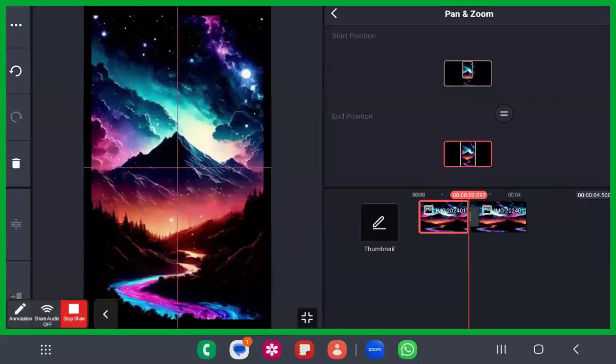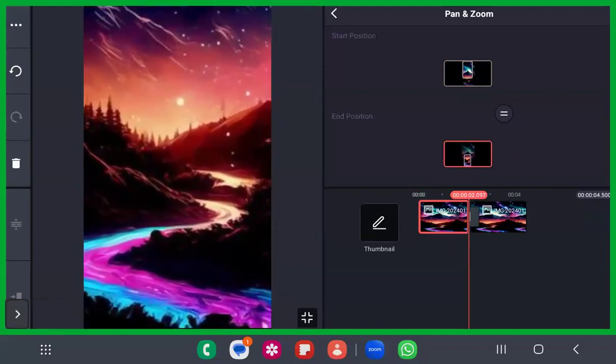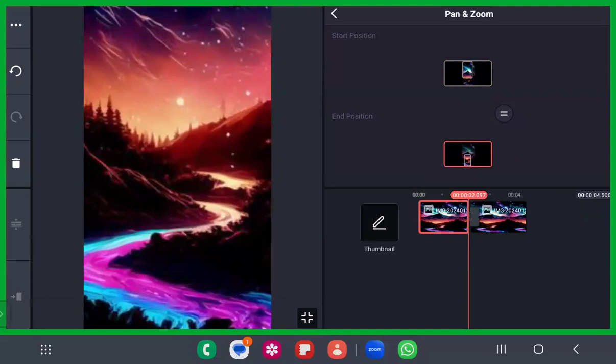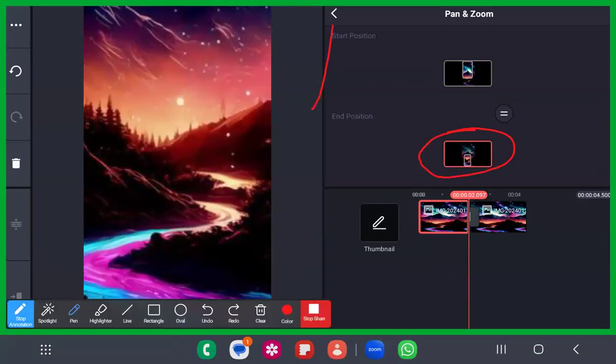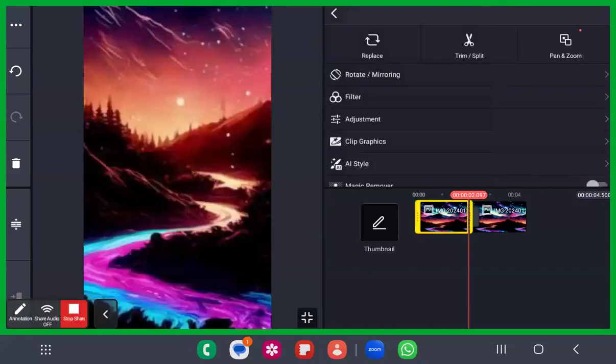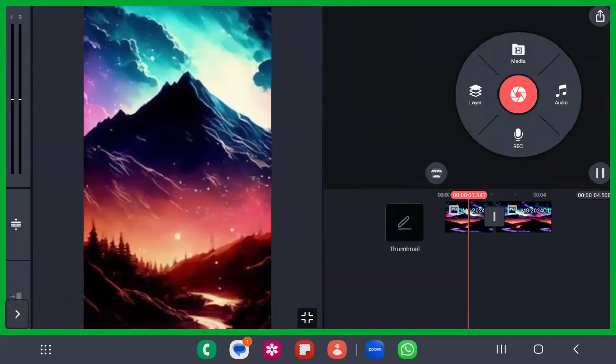Once you're done clicking, on the end position do something like this. You can do it in your own way, use your own creativity. This is just what I wanted to do. After doing this, click on the back button. Where is the back button here? This one. Unless you click it, this won't go. Now play and see how beautifully this photo will be converted into a video.